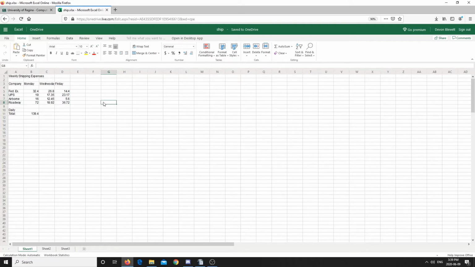Cells can contain multiple types of information. They could have labels and text, such as this. They could have numbers. They can have formulas. They can have functions. They could have combinations of everything. If we click on the cell in B11, we can see that what's actually in the cell up here is a function, equals SUM B5 to B8, which is taking the cells from B5 to B8 and adding them here.